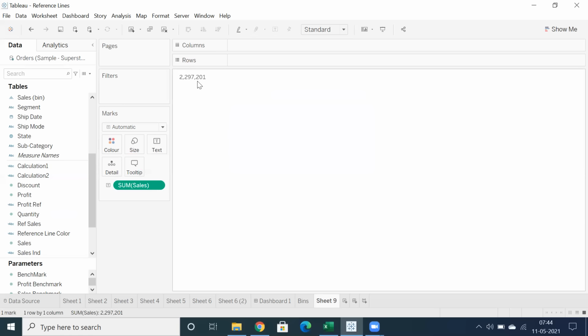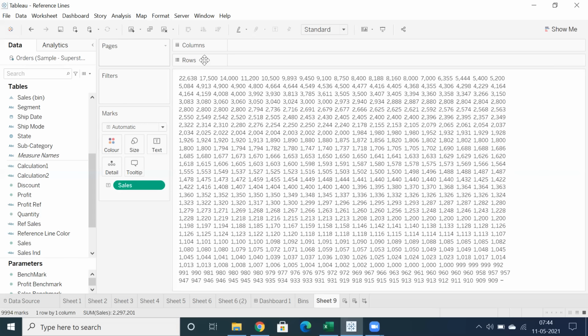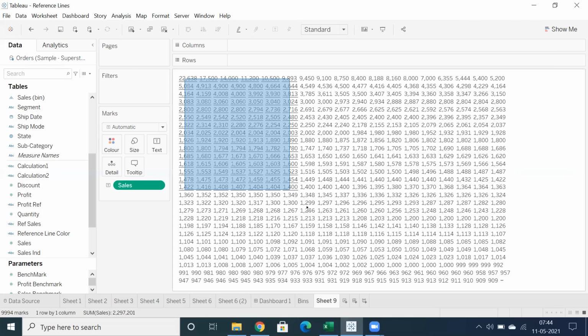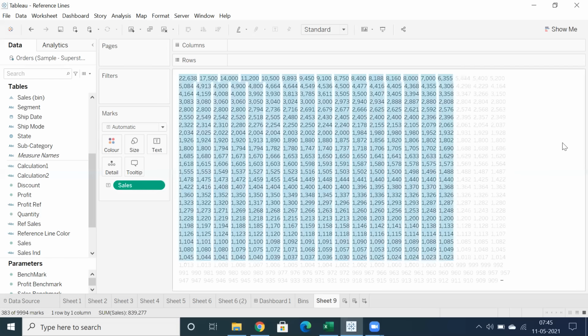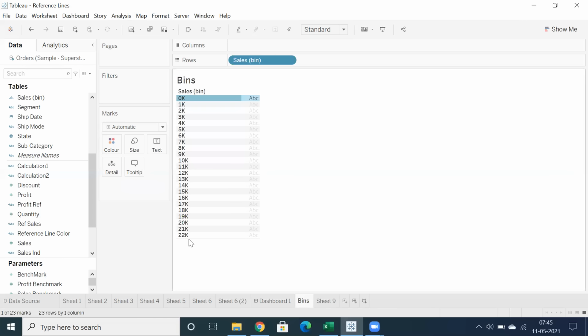First you can drop it into text. If you want to see the lowest level of granularity, go back to Analysis and deselect Aggregate Measures. And when you look at this information, this is the lowest level of granularity. Okay, so you can see 22,638 is the max of sales. That's the reason you can see the bin size, the maximum is 22K.